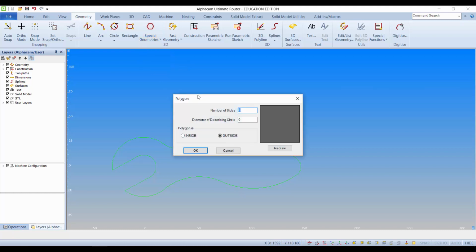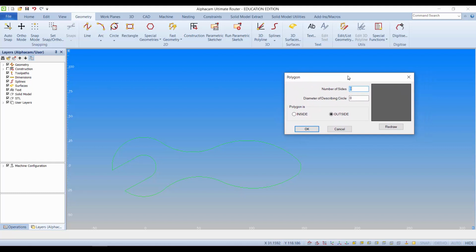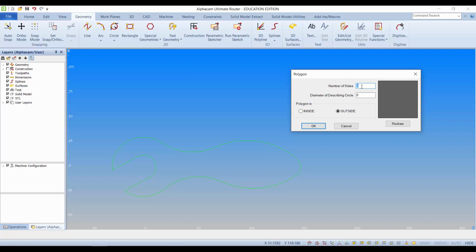So call up polygon, and you get a little builder box here to help you build the polygon you're after. So if I want a hexagon, number of sides, 6, diameter of describing circle, let's make that 100, and then you can press redraw and it will draw the shape for you. And as it stands now, it's going to put a polygon, in this case a hexagon, around the circle. So if I press inside, now it leaves the circle describing diameter 100 mil, but it puts the hexagon inside it. So you'll have to decide yourself if you want an inscribed or circumscribed hexagon.